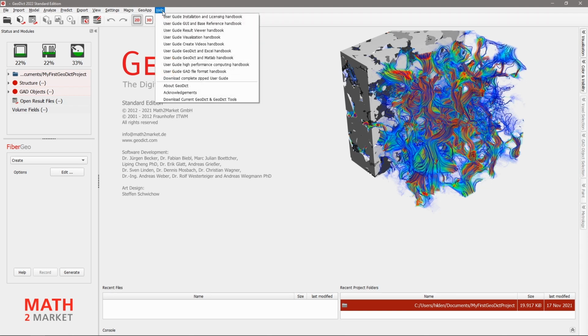So just click on the Help tab, and for example, to get the introduction chapter, just click on User Guide, GUI and Base Reference Handbook, and that one will be opened in your browser or download it directly. If you want to have more chapters, you can even download the complete user guide in a zip archive here. If you clicked on that, the recent version of the user guide would be downloaded to your computer.